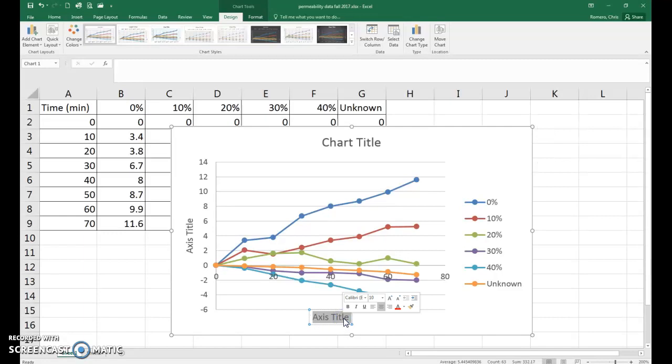So for the x-axis, this is time in minutes. Those are the units. For the y-axis, our units are percent weight change of the eggs.